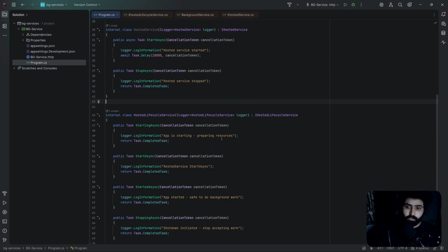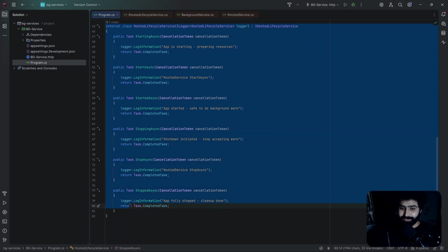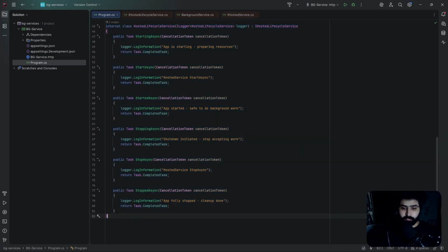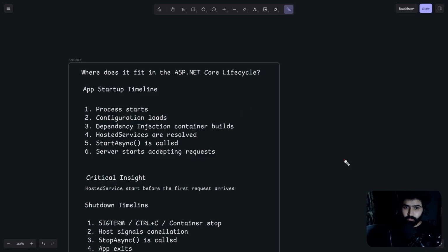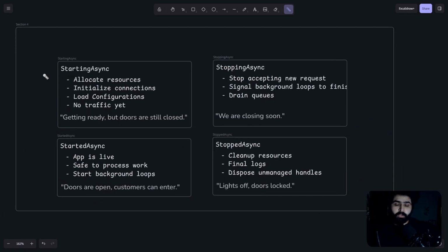But yeah, if you are getting confused about what this is, I have prepared something in the skeleton. Let me show you quickly. So section 4 is for understanding this. Okay, so we have StartingAsync. We have four hooks inside IHostedLifecycleService.